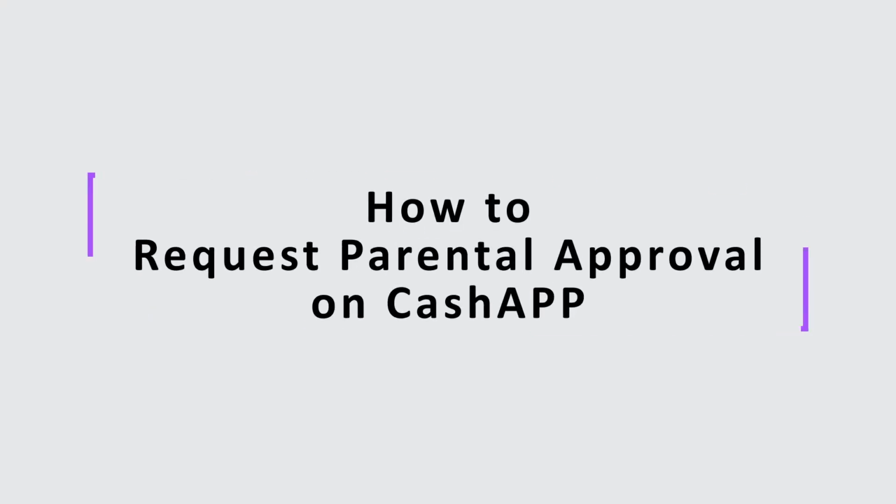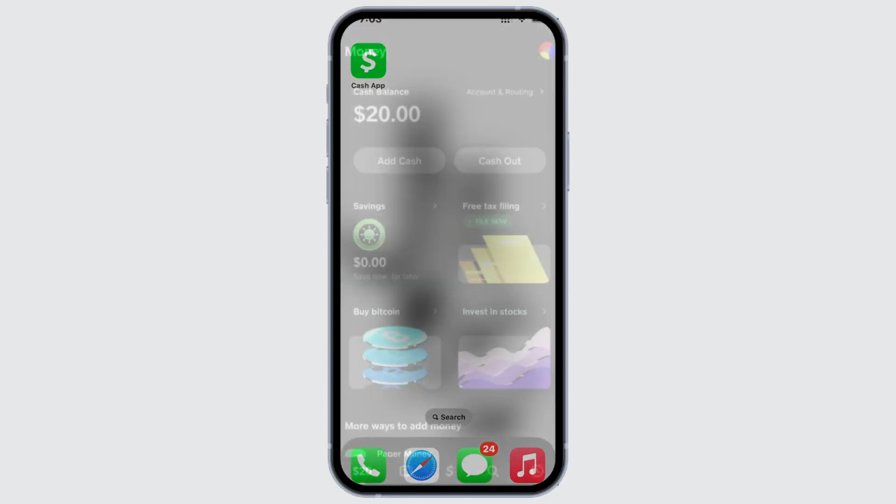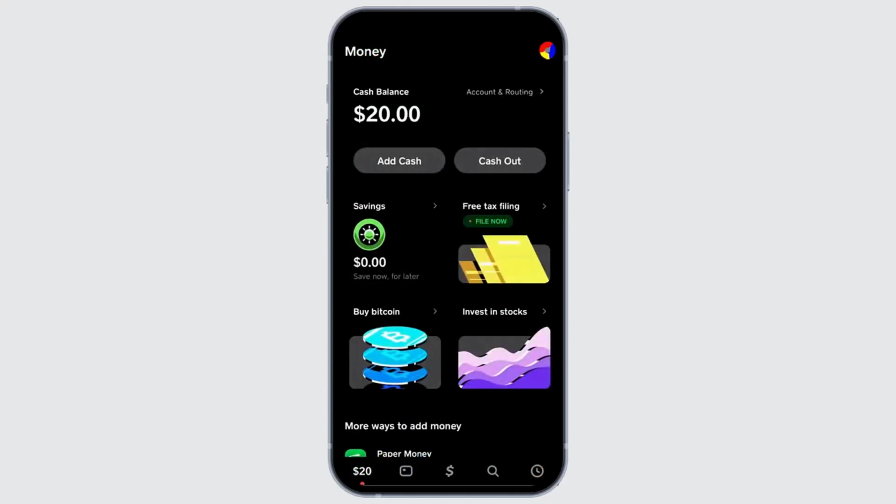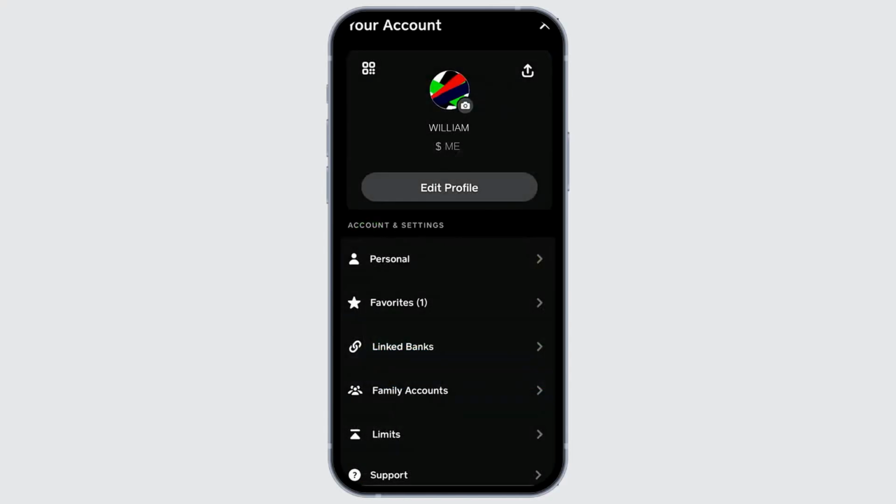Today in this video, we'll be guiding you on how to request parental approval on Cash App. First, open Cash App on your mobile device. On the home screen, tap the profile icon in the top right corner. Scroll down and select Family Accounts.